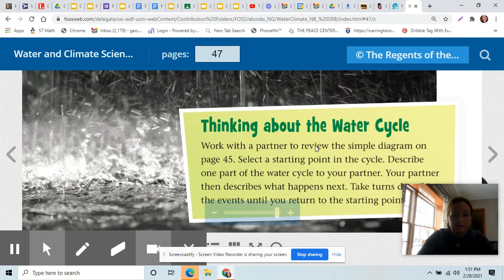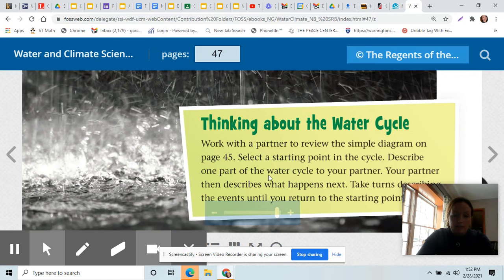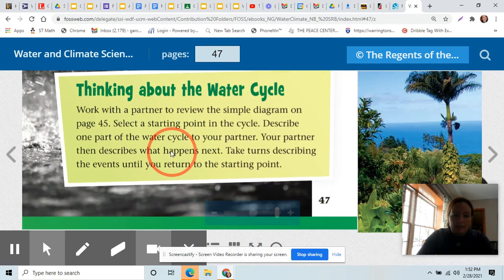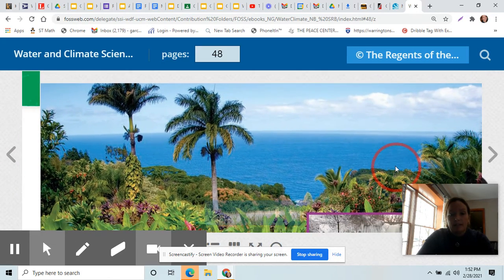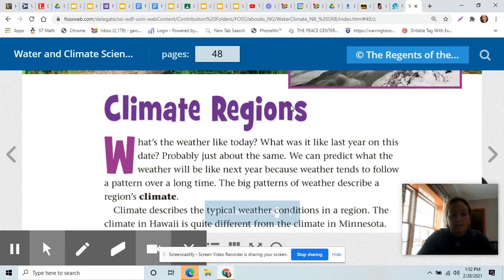Thinking about the water cycle. We'll do this later on together, but for you to begin to think about it, work with a partner to review this simple diagram on page 45. Select a starting point in the cycle. Describe one part of the cycle to your partner. Your partner then describes what happens next. Take turns describing the events until you return to the starting point. Cycle sounds a lot like circle, and we can say there's a starting point and ending point that goes into a circle. And it keeps going around and around and around.